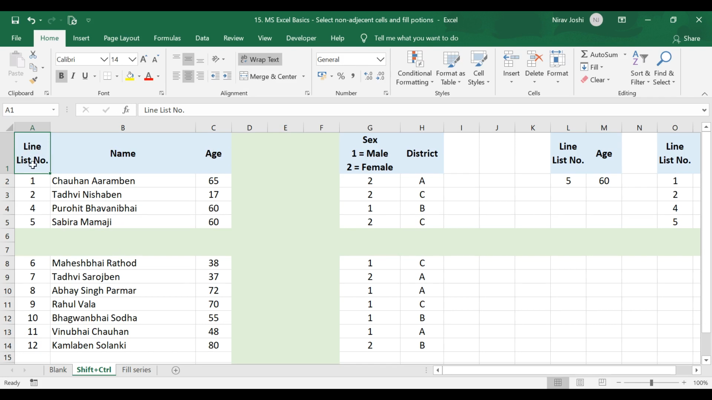Right now the active cell is A1. Now suppose from here I press the control button and press the right arrow key, the active cell would jump to C1, which is the last filled cell in that range towards the right side. Now again suppose I press control with right arrow, it will jump to the next filled cell. So it will jump over all the blank cells in between towards the right side.